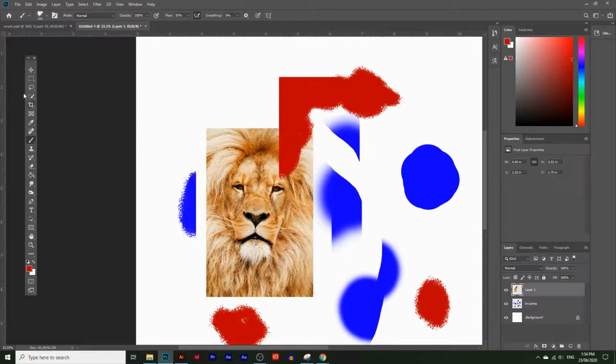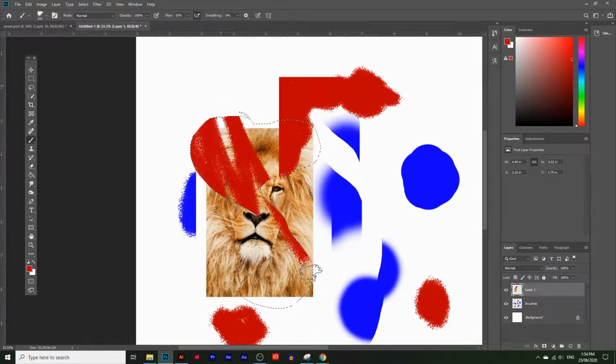And I can also do the same selection with the lasso tool. So I can draw like a wiggly shape, and I can choose the paintbrush tool again, and I can kind of paint that shape in. So that's how you work with selections on Photoshop.